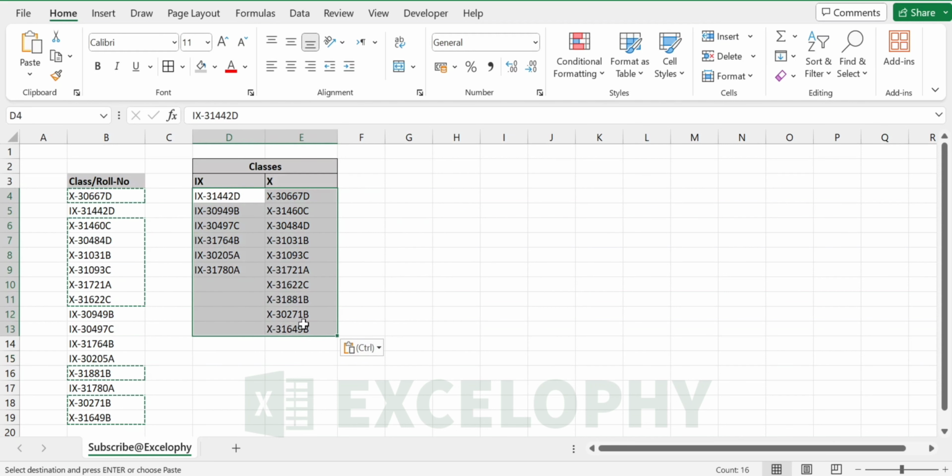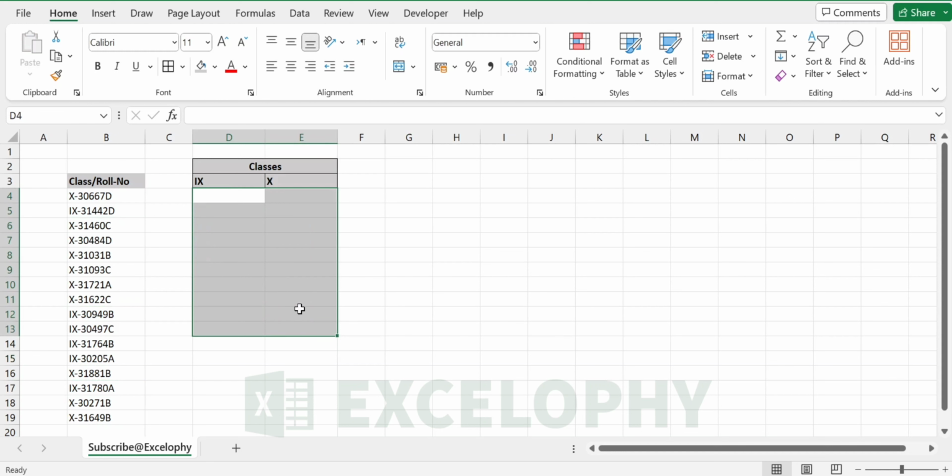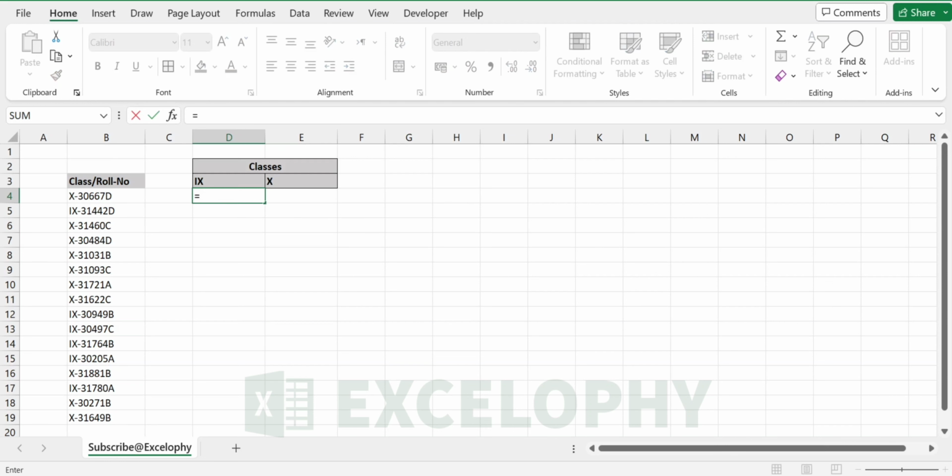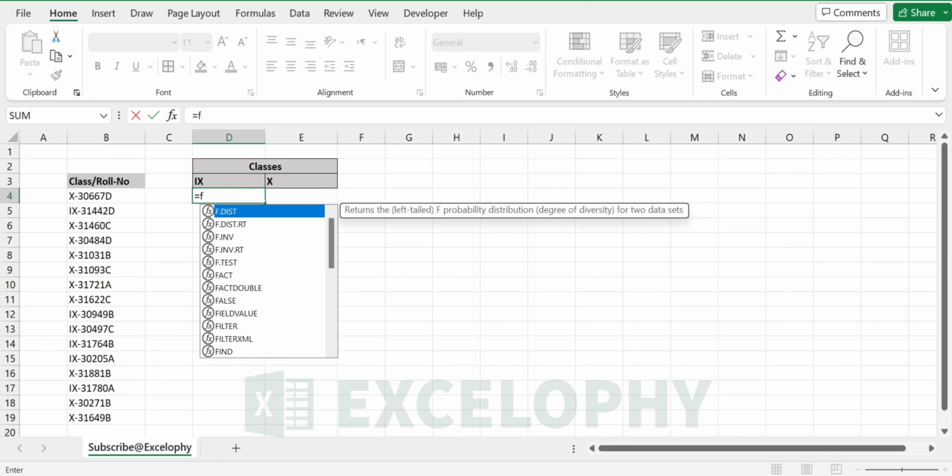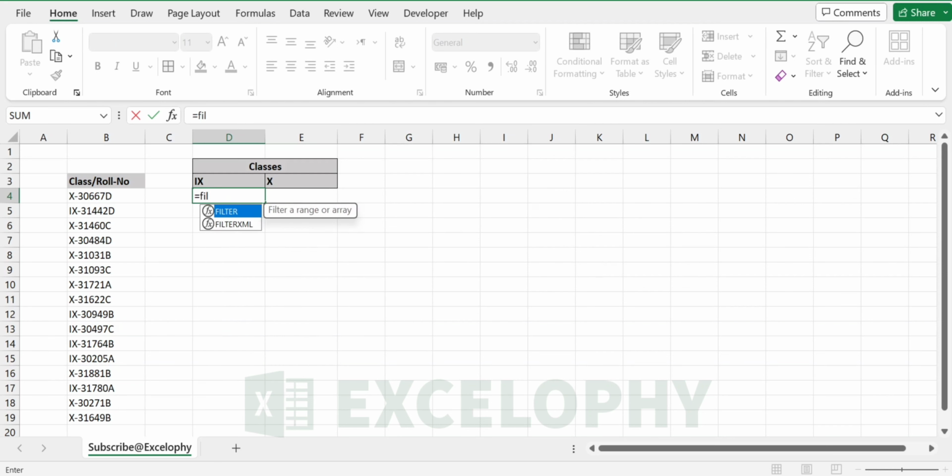So to do this, we select the filtered data range and delete it. Instead of this, we use the filter formula using the FILTER function, as you know that a formula starts with the equal symbol. So, equal, F-I-L, press the Tab key to select the function from the suggested list menu.